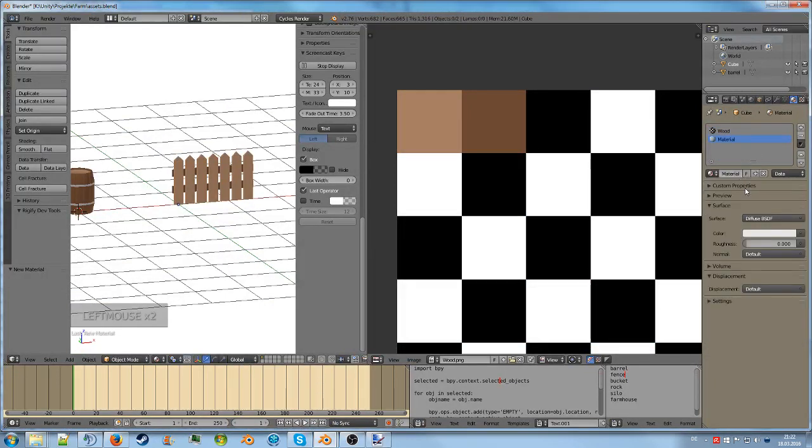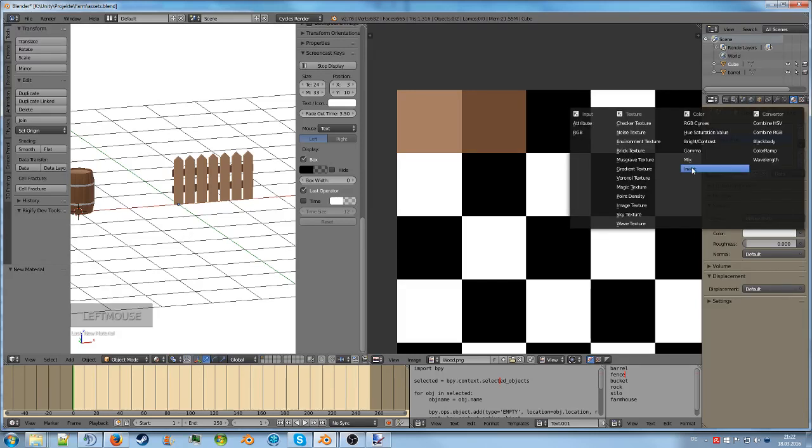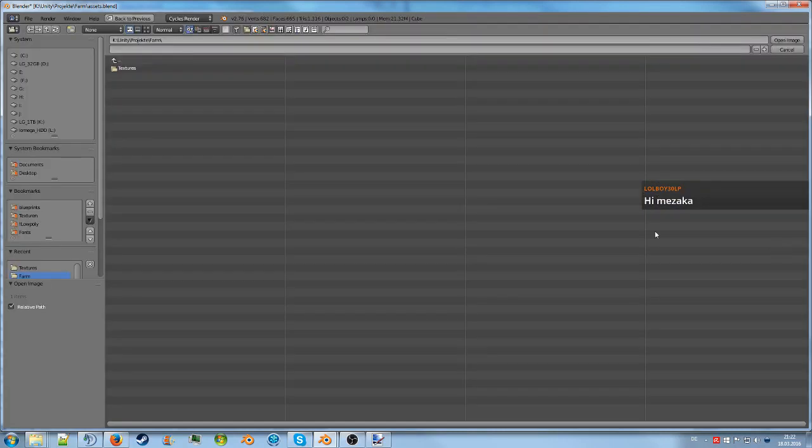Okay. Paint blue. Image texture. And this way we can recolor everything pretty easily. Image texture and paint blue.